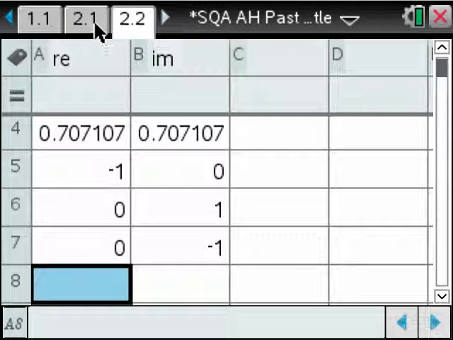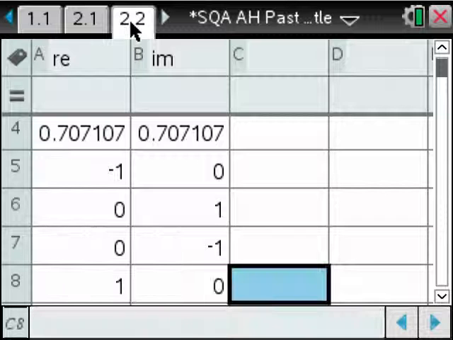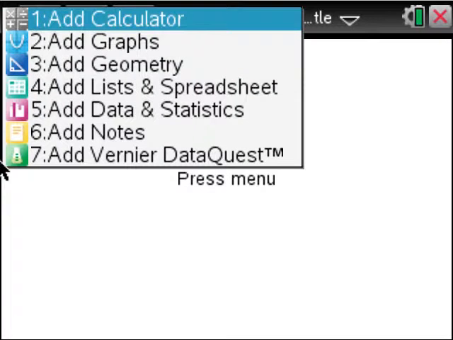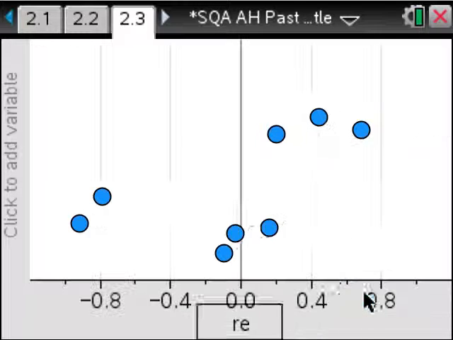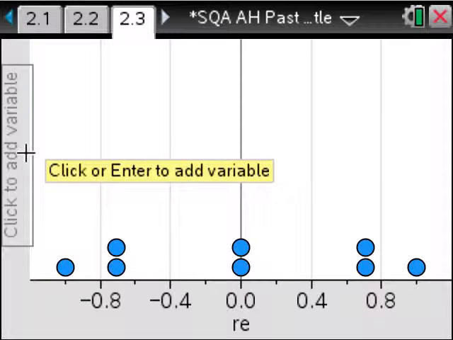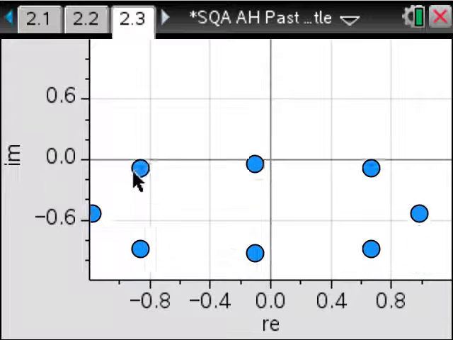And finally, the number 1 is 1 real part and 0 imaginary parts. So let's just plot these on a diagram. What I could do is press Ctrl+Doc to insert a new page. I'll go to Data and Statistics. I want to plot my real numbers along the x-axis and my imaginary numbers on the y-axis.